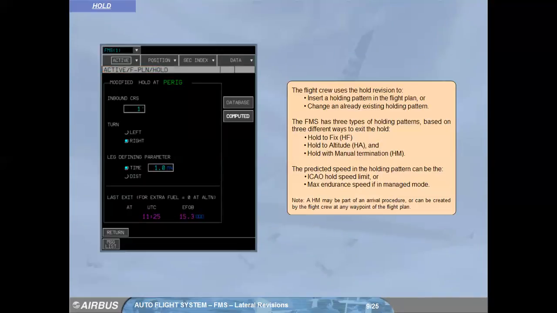The flight crew uses the hold revision to insert a holding pattern in the flight plan or change an already existing holding pattern. The FMS has three types of holding patterns, based on three different ways to exit the hold: hold to fix, HF, hold to altitude, HA, and hold with manual termination, HM.